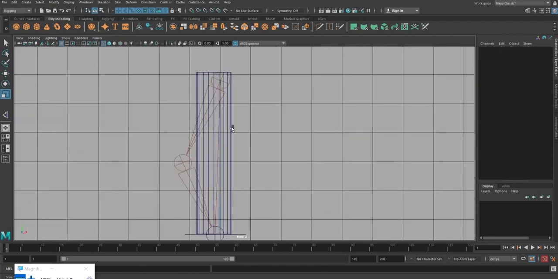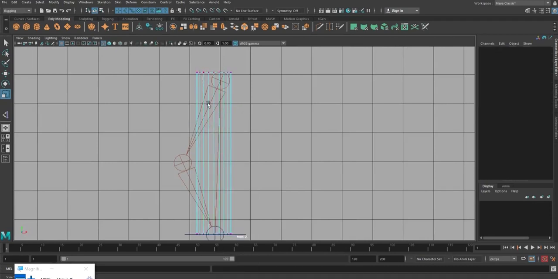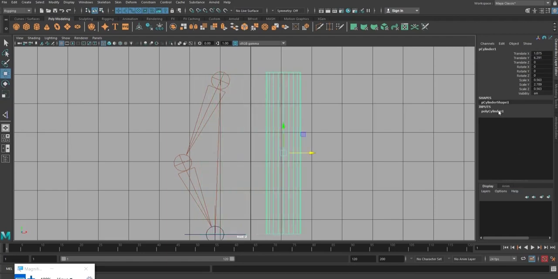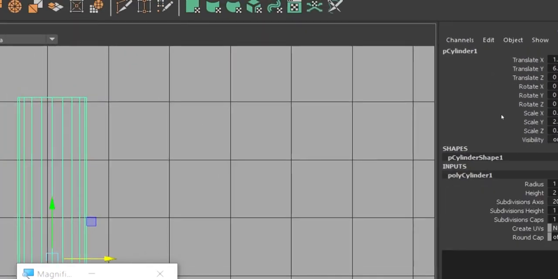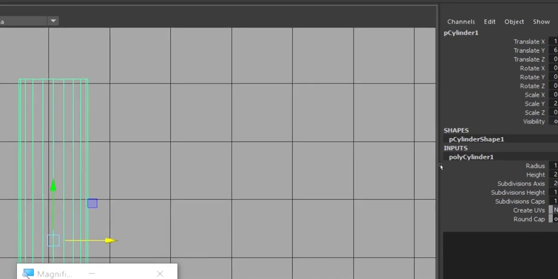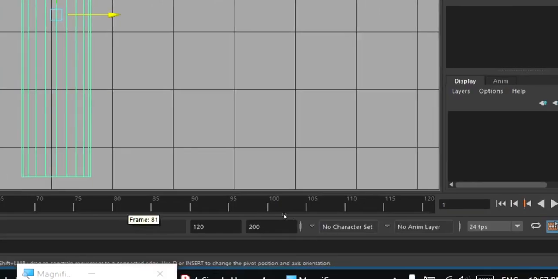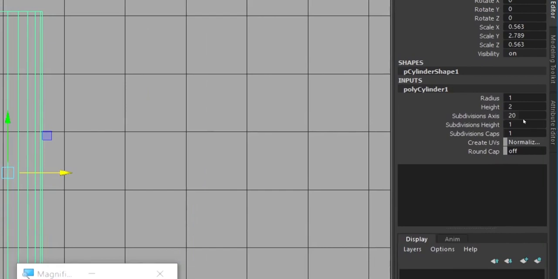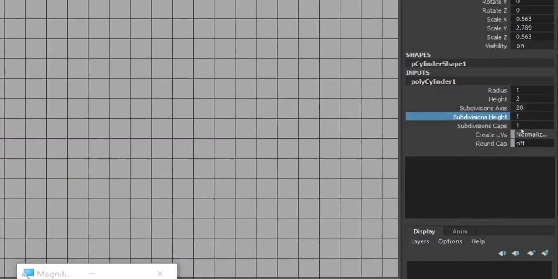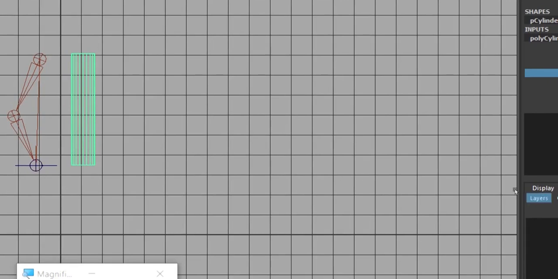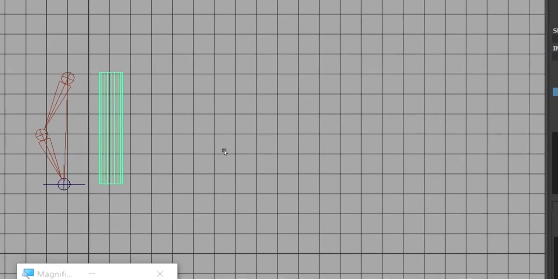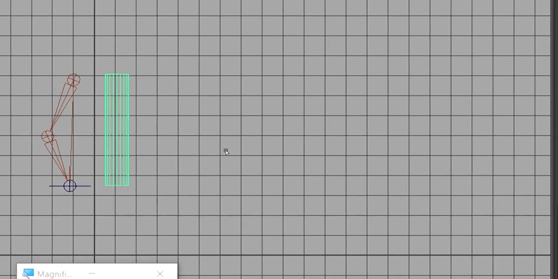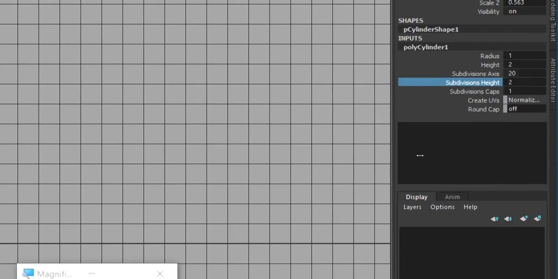Now I'm going to select the vertex. Oh sorry, I'm going to object mode. In the inputs, I'm going to increase the height. The height is 2, and I'm going to increase the subdivision height. Subdivision height is 0 to 1. I'm going to increase it because I need a curve here, I need a bend here. It is shoulder, it is wrist, I need a bend here. I'm just going to make one more curve.